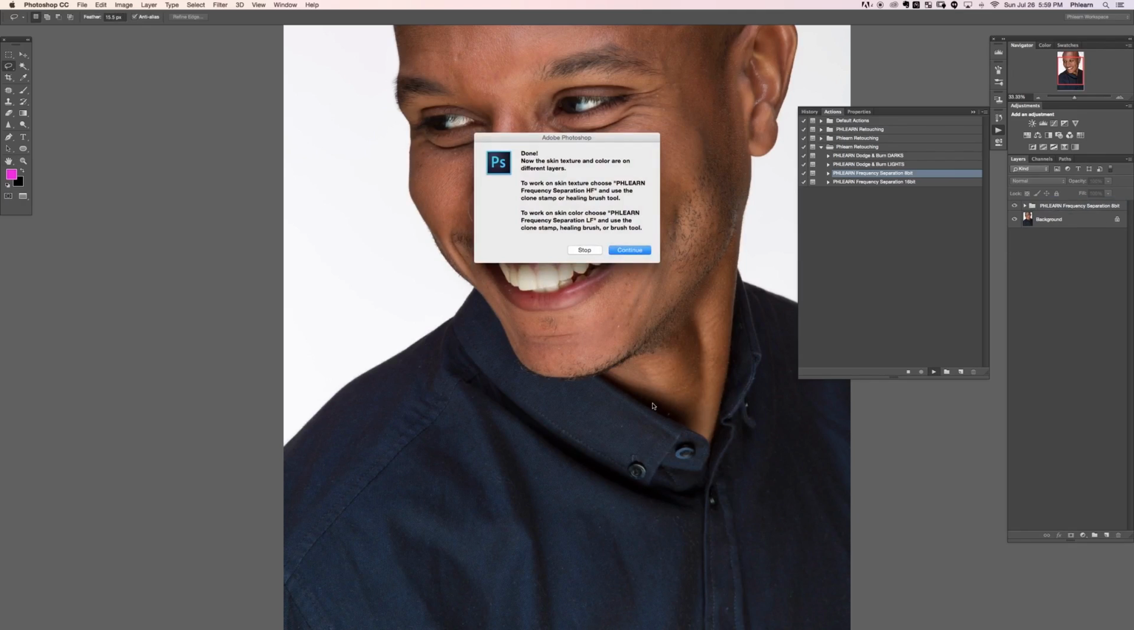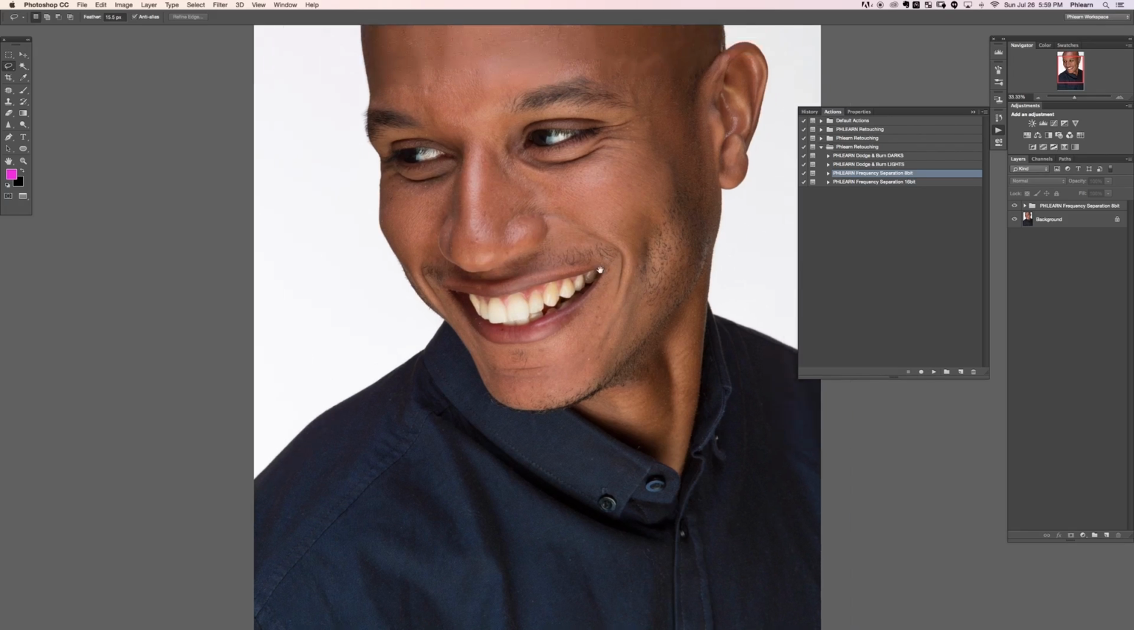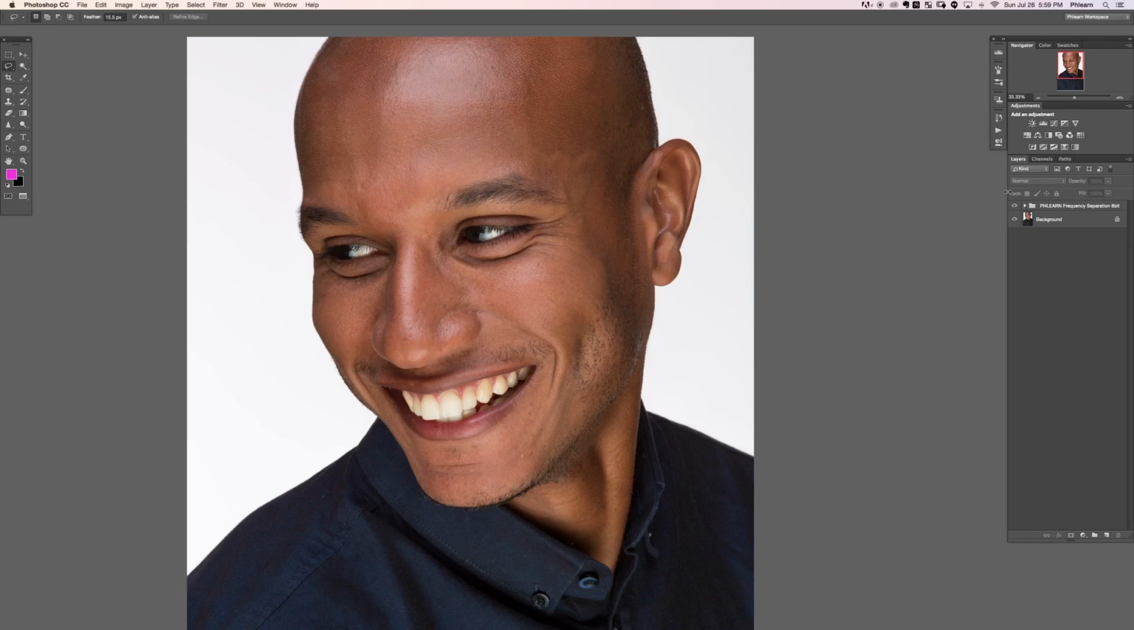Now the skin texture and color are on different layers. To work on skin texture, choose Flurn frequency separation high frequency and use the clone stamp or the healing brush tool. To work on the skin color, choose Flurn frequency separation low frequency and use the clone stamp, healing brush, or brush tool. All right, so let's hit continue there. Okay, so let's go ahead and talk about what happened there.